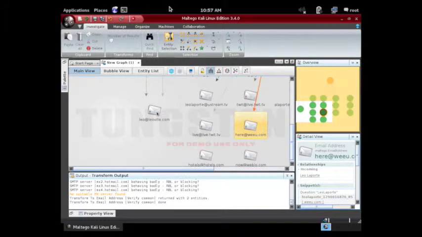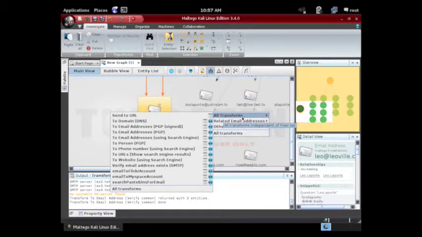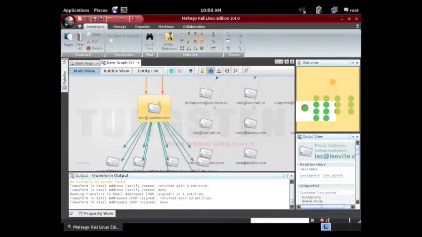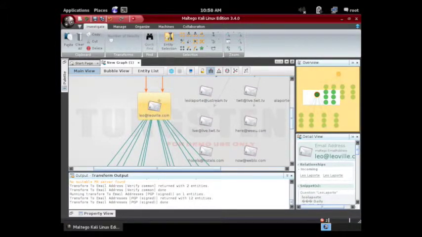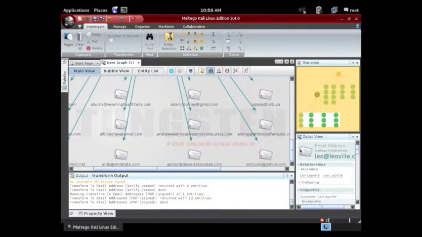This time, we'll use a more limited tool than Machine, a tool called Transforms. Transforms are also scripts that run on Maltego servers, but are more limited in scope than Machines. As you can see, you have a varied selection of queries to choose from. In our example, let's dive a little deeper into the leo@leoville.com email address via the signed PGP or Pretty Good Privacy email query. This transform queries PGP servers to see if not only has Leo used PGP, which he does, but also returns the email addresses of those he has communicated with using PGP.